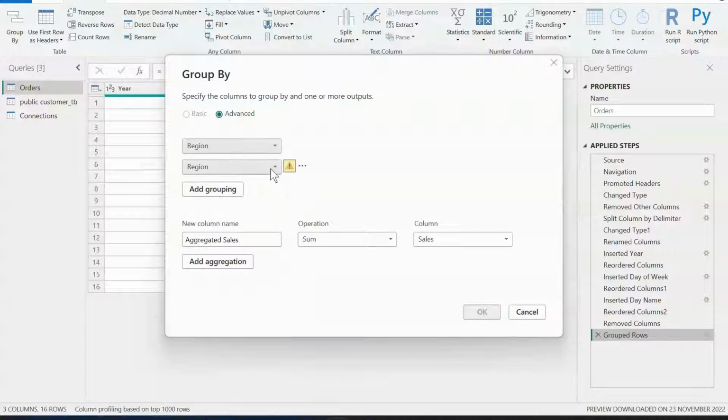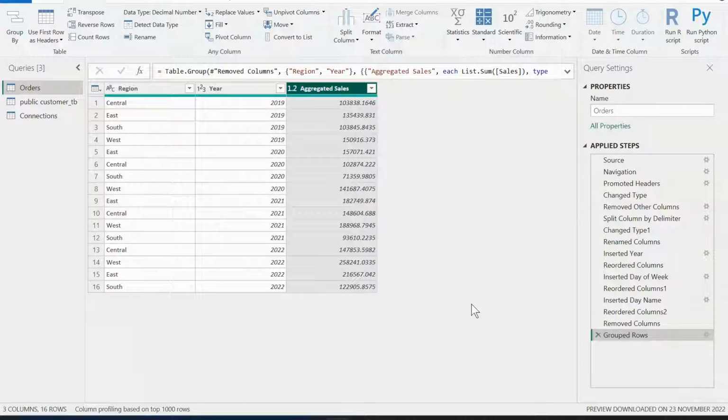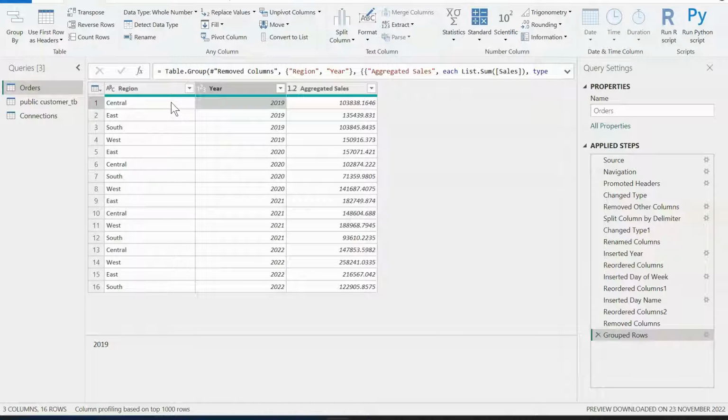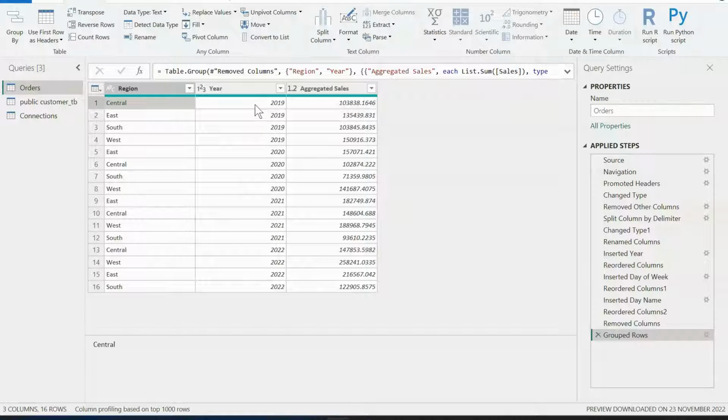I'll do it first year, region and year. Okay, now you could see that for all the regions, with respect to my region and year, I have my aggregated sales. So for 2019 central region, my total sales is 3,838. So these are my total sales aggregated with respect to both my region and the year column.